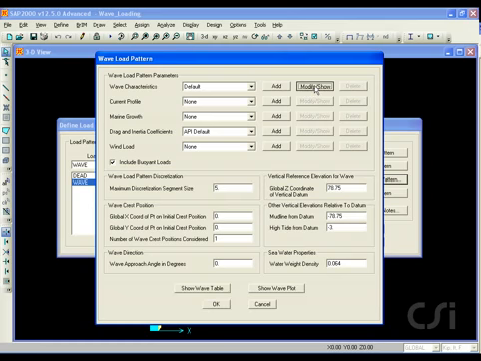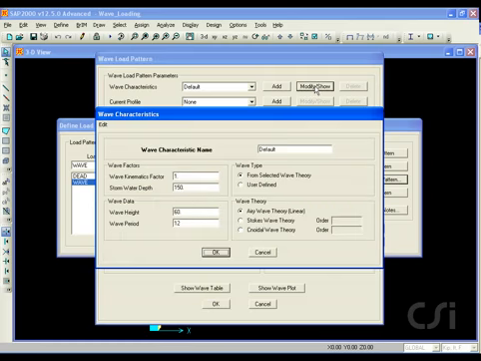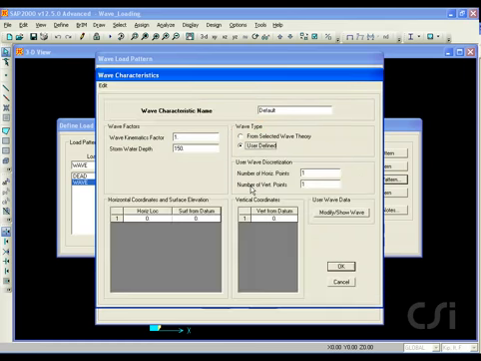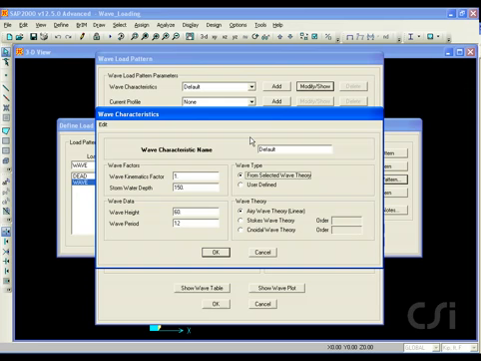Click on the Modify Show button for the characteristics, and we see that under the wave type we have two options, wave theory or user-defined. If user-defined is selected, the user creates a table of wave points. For this example, we select wave theory and will generate a wave using the Airy wave theory.